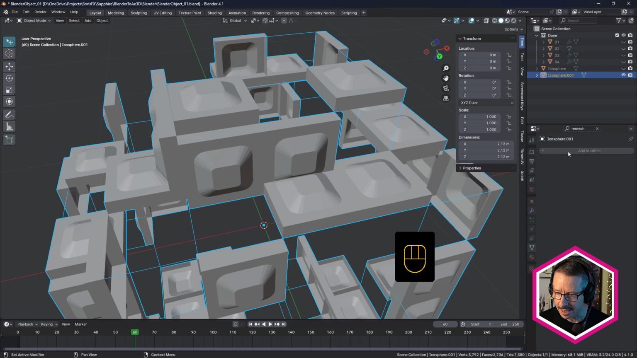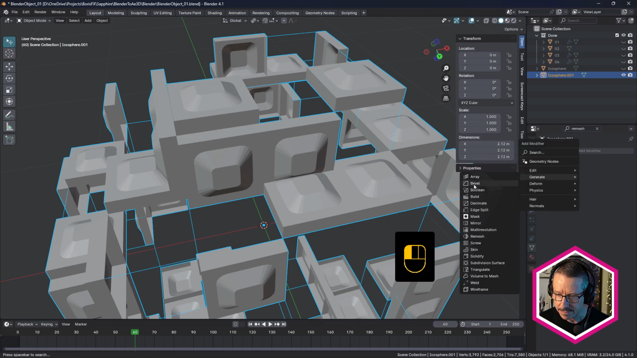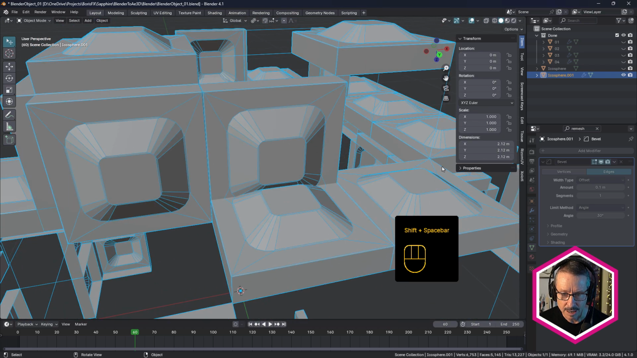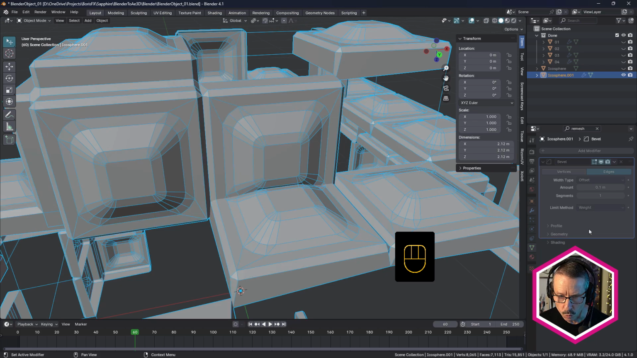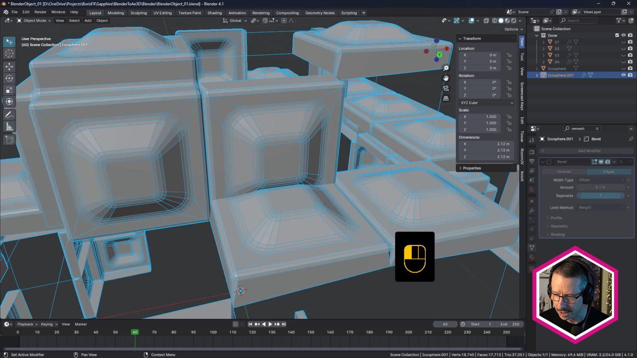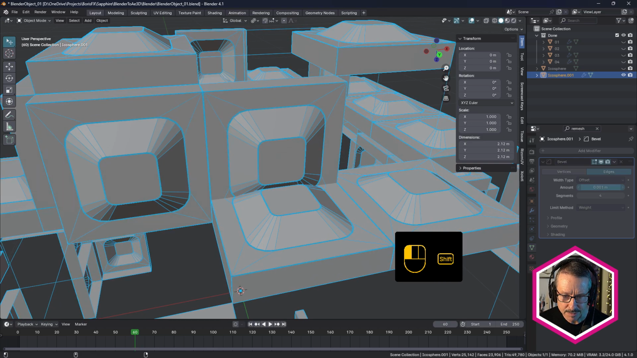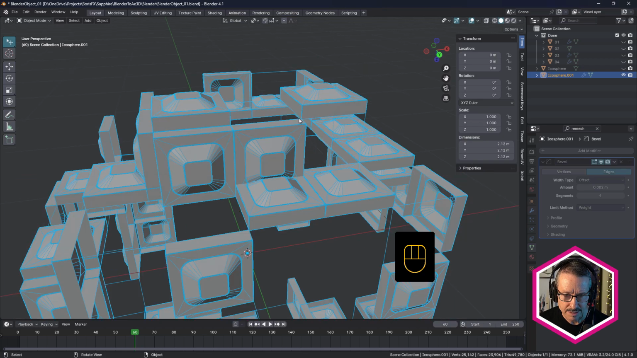Okay. So now I can apply a bevel modifier. And I'm just going to choose limit method weight like that. Increase the segments, hold down shift and just pull that amount right in just to give me a nice little micro bevel there. Something like that.